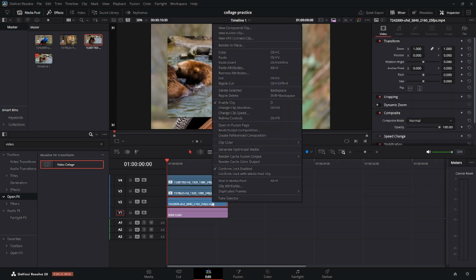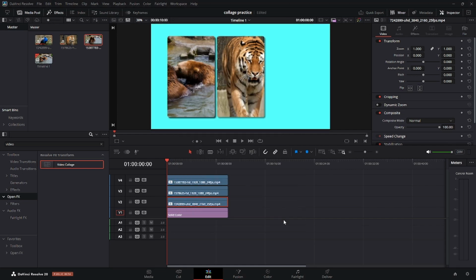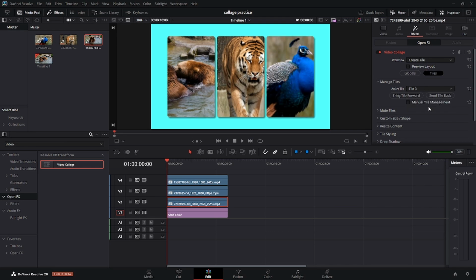Now right click on the 3rd one, paste attributes, make sure they're all checked, click apply. Now back to effects, change your tile to tile 3. Now you have your 3 videos. Now we're going to center them a little better.